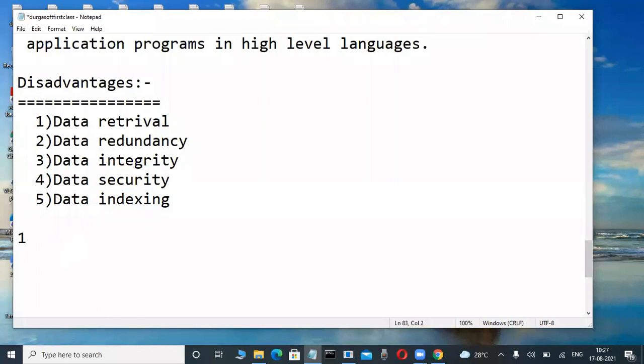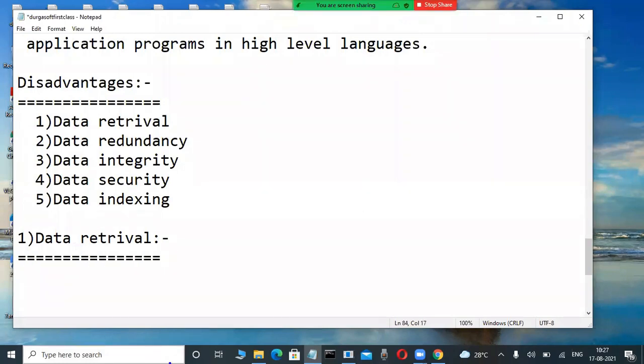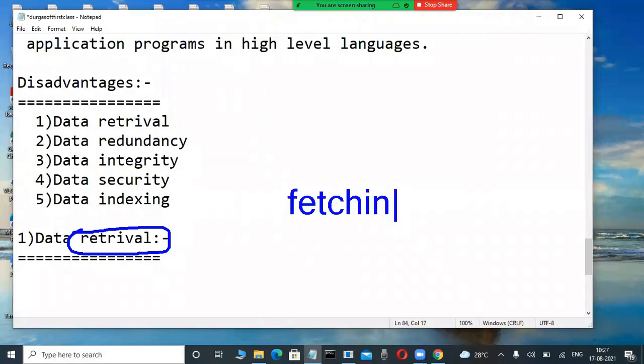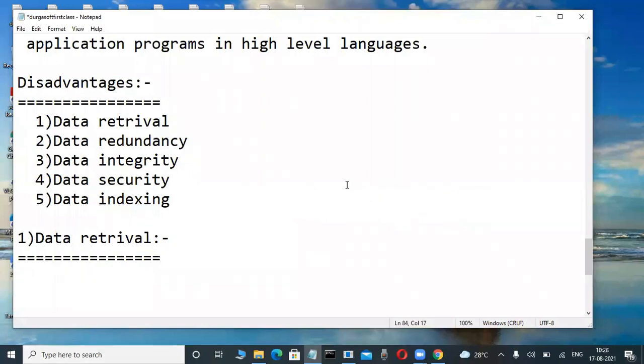First one, data retrieval. Side heading, data retrieval. What is the meaning of retrieval? Everyone knows, every computer student, well-known persons. Retrieval means fetching data. So here retrieving means fetching data only. We are fetching data, we are retrieving data. And now check it out.